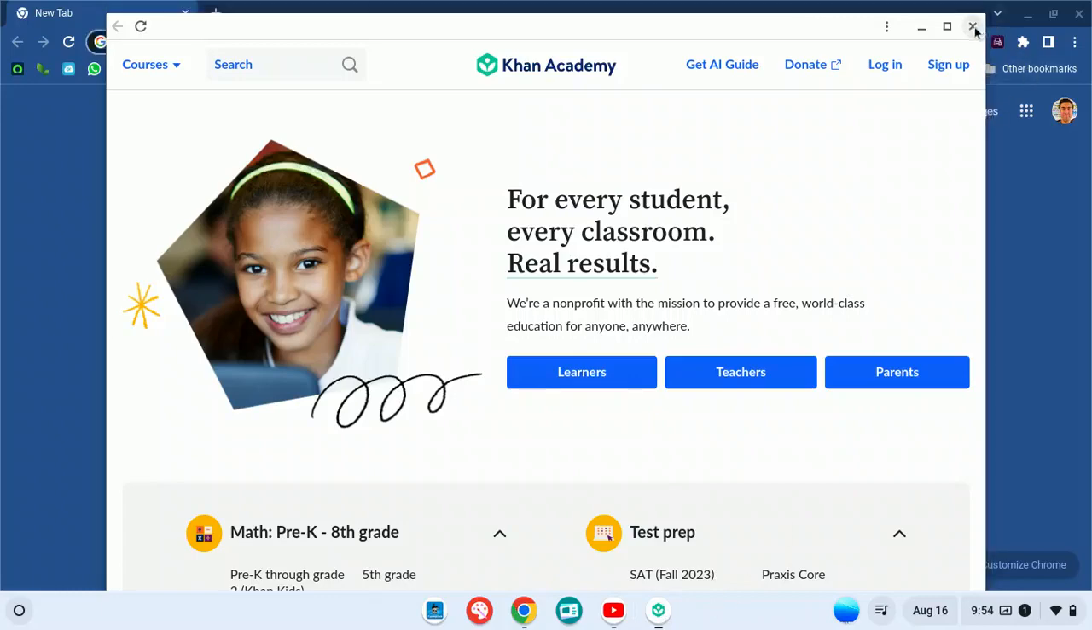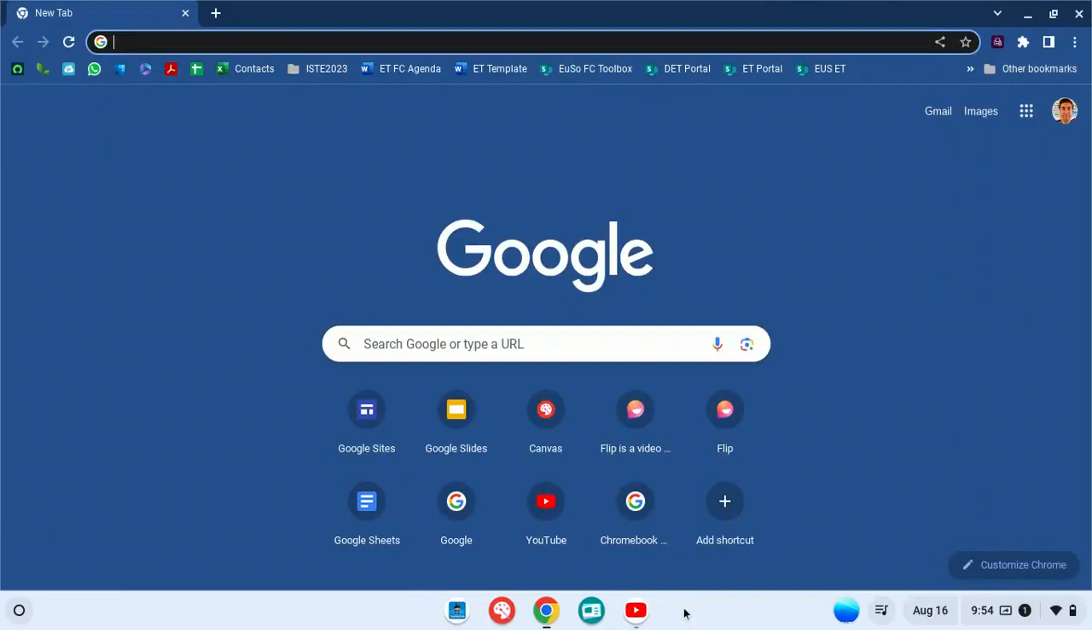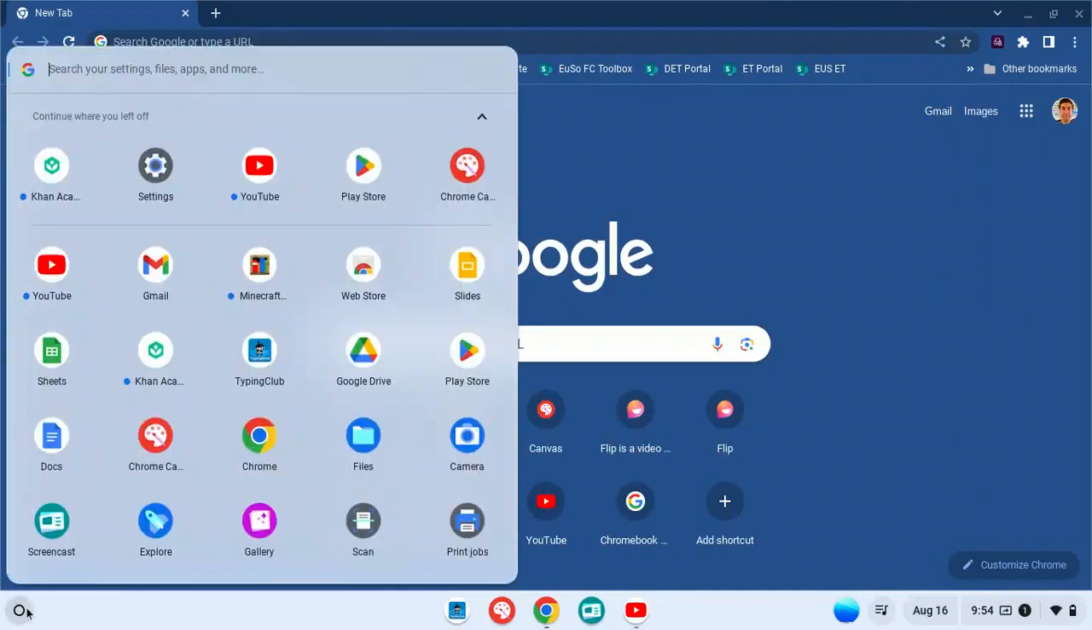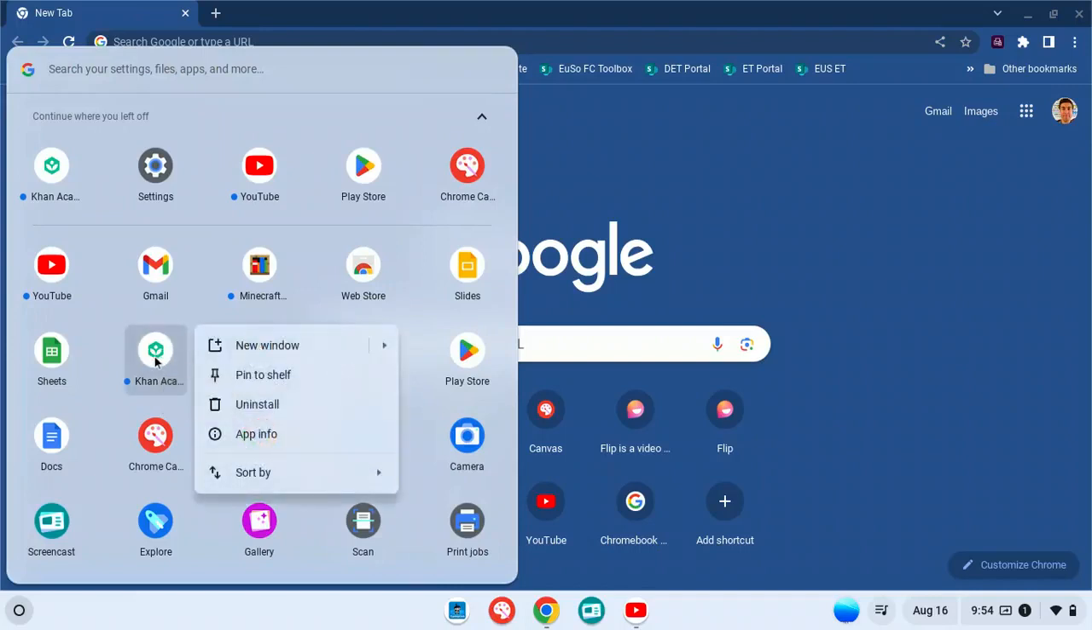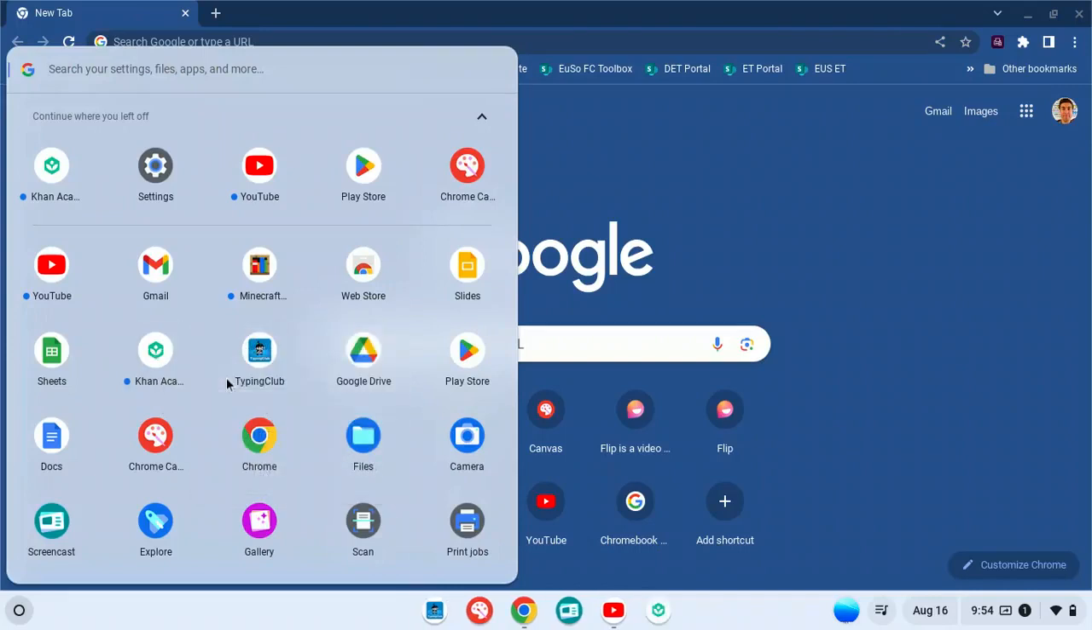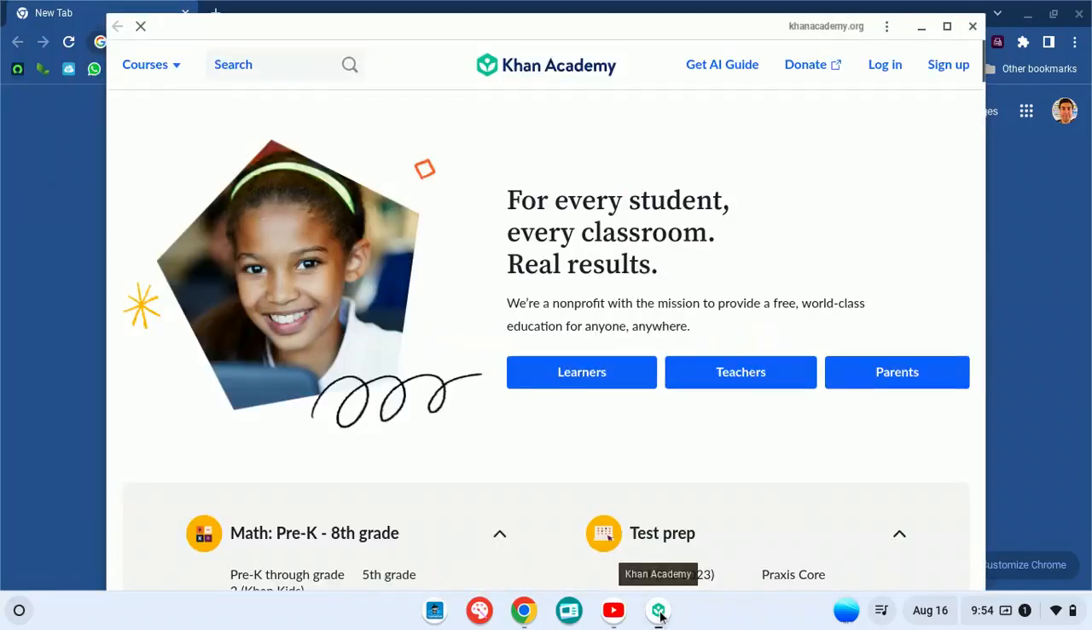Now, if I close this, that app button goes away. Well, where does it go? It goes over here in the launcher. Okay, so there's Khan Academy right there. And now if I want it to stay on the shelf, I can right click on it and choose to pin to the shelf. And then anytime I want to look at Khan Academy, I can click that button and it'll open Khan Academy in its own window.